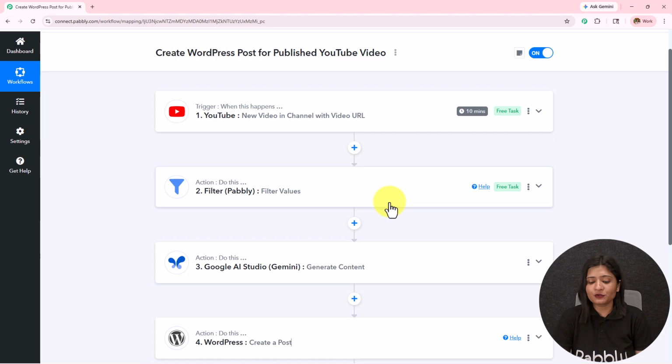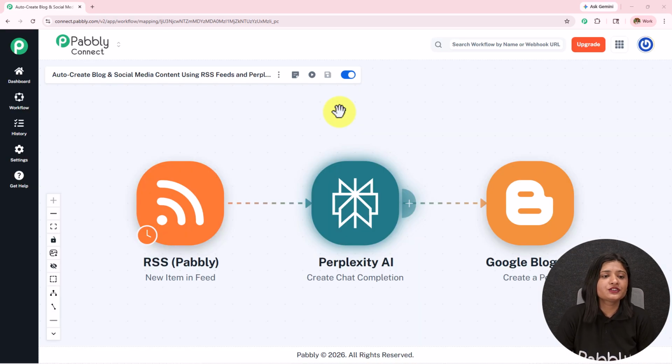So the next automation here we have is auto create blog and social media content using RSS feed and Perplexity. Now here I have built the connection between RSS by Pabbly and Perplexity AI, using which I'm going to generate the content and I'm going to post it to my Google Blogger.